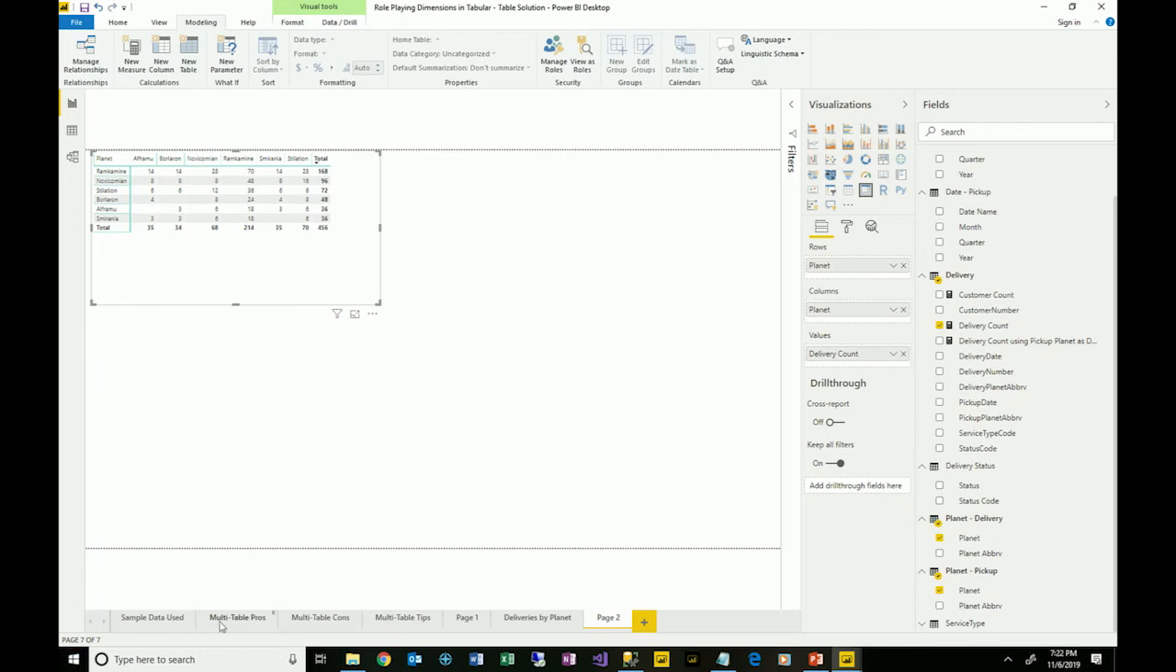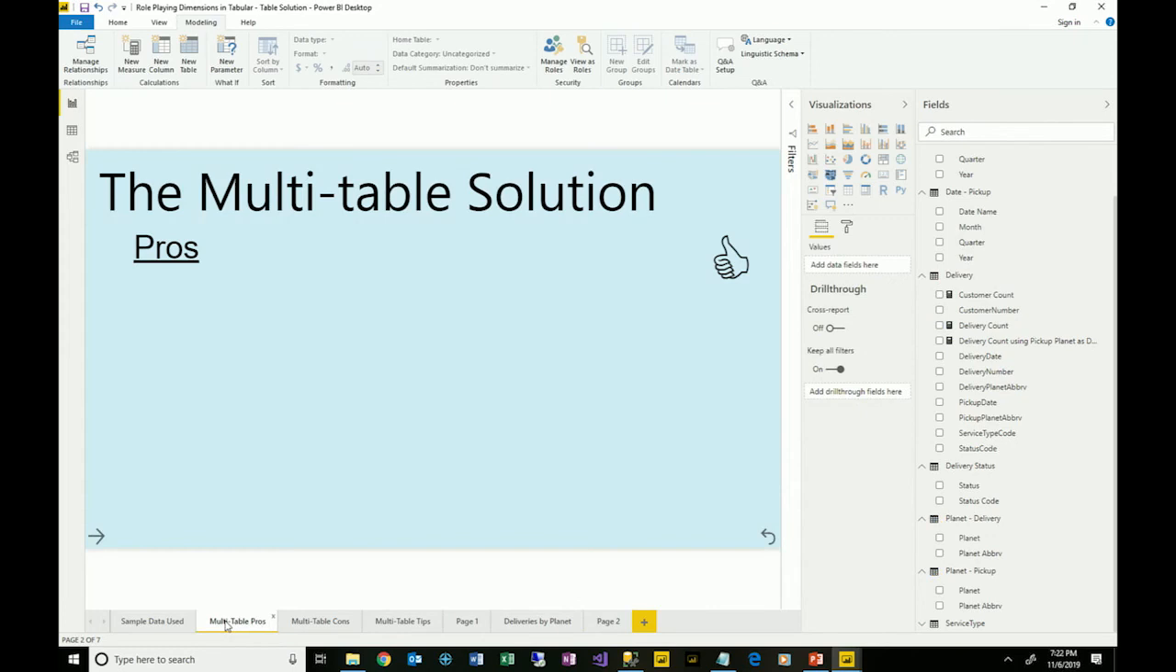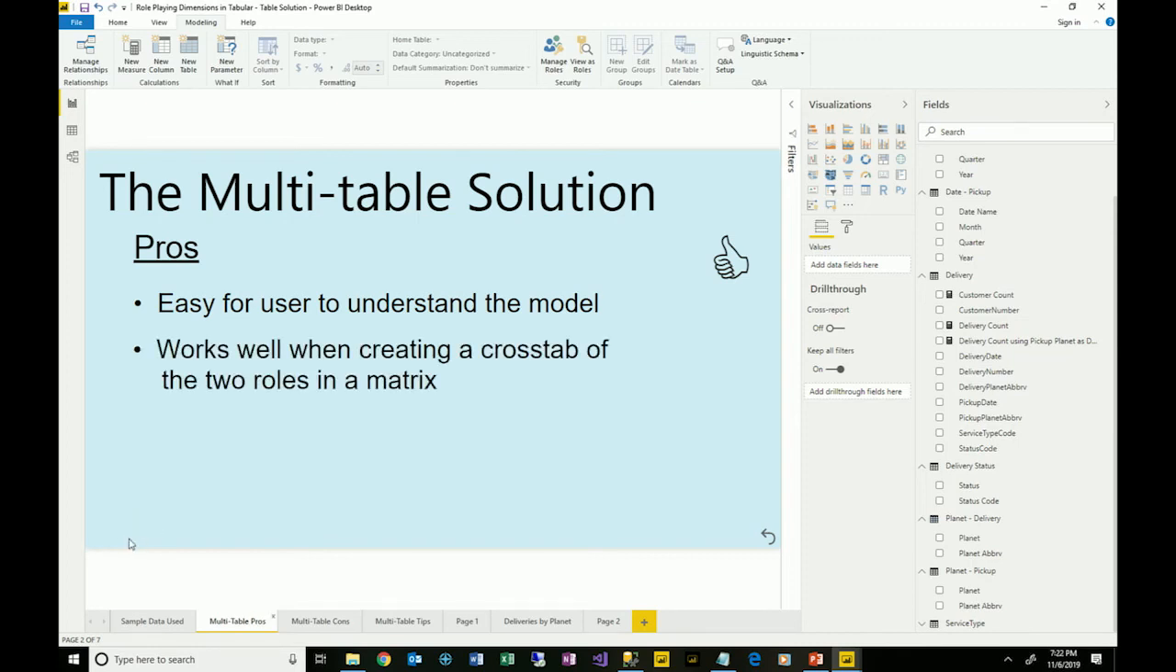So what we came up with, our multi-table solution, the pros were it's pretty easy to understand. The user can look in the data model and see, yep, here's the table for pickup date, here's the table for delivery date, pickup planet, delivery planet. It makes sense. It works well to create that crosstab that we just did. That was slick when we wanted to use those two roles in the matrix to create rows and columns.